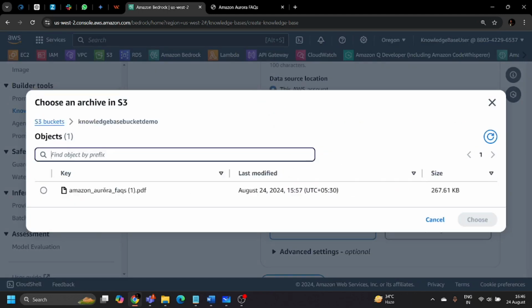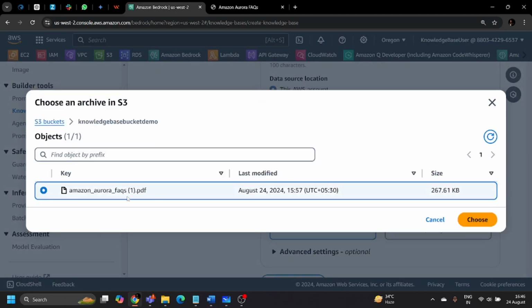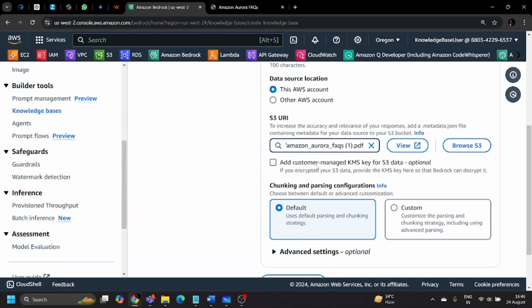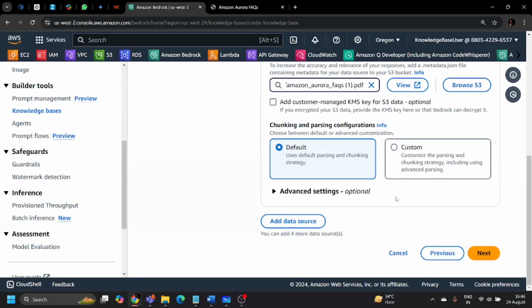Now select this browse S3. This is the bucket which we have created. Select this Amazon Aurora FAQ PDF from here and click on this choose option. Okay, now there is an option available asking whether you want to chunk the data into multiple smaller parts, or whether you want the entire PDF information to go in one go. You can use the default settings, in which it will use the default parsing and chunking strategy automatically.